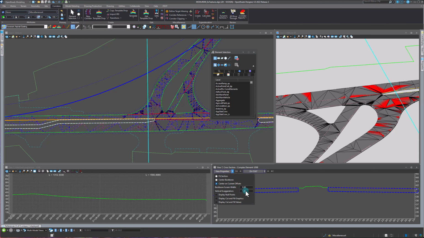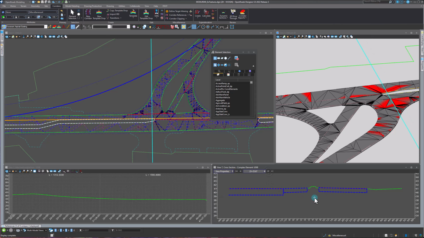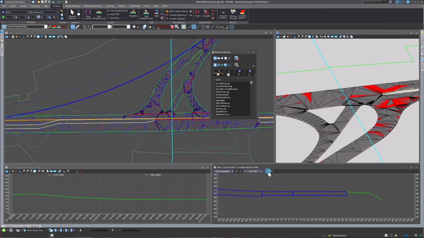Another thing I like to do is do the vertical exaggeration of 2. Whoops. Stay with me, screen. 2. And that'll just exaggerate the verticals. Now I can better see the slopes. The depth is a little more apparent. And you can kind of click through and see that we've got depth to all of these pavement items.